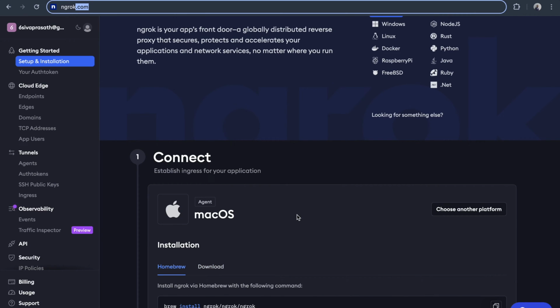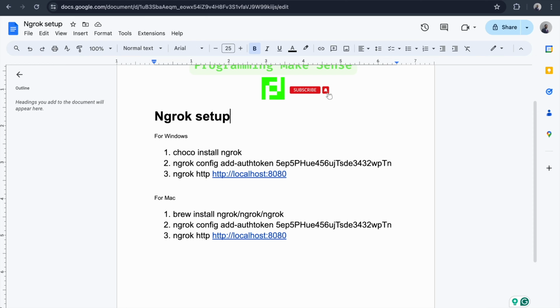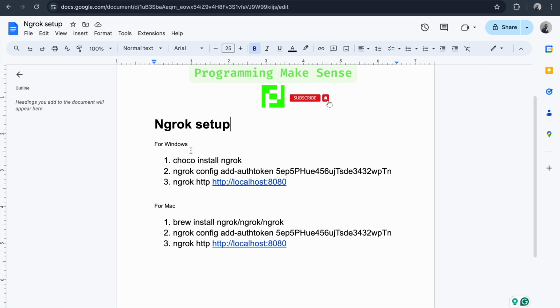I don't want to scroll down, because the second step is that we need to set up the auth key. Anyhow, this is the setup, guys. Once we complete the installation, we need to run ngrok config add-authtoken. This token is unique for everyone. Once it's completed, I'm going to my project.